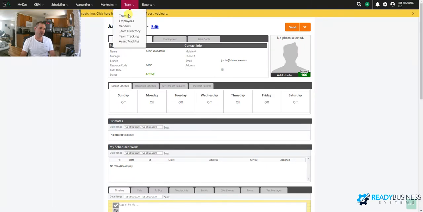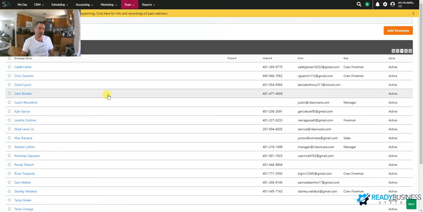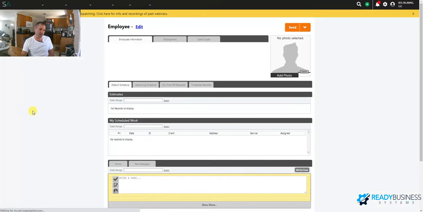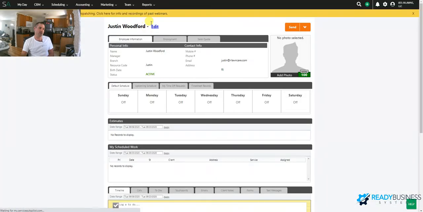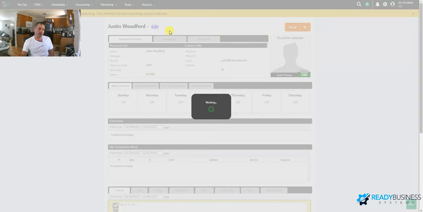Go to team employees. And whichever employees you want to be able to use this wall clock mode, now that you've enabled it for that role, they need to have that role set up. So click the employee name, edit. This is also the screen where you're going to set up their PIN.